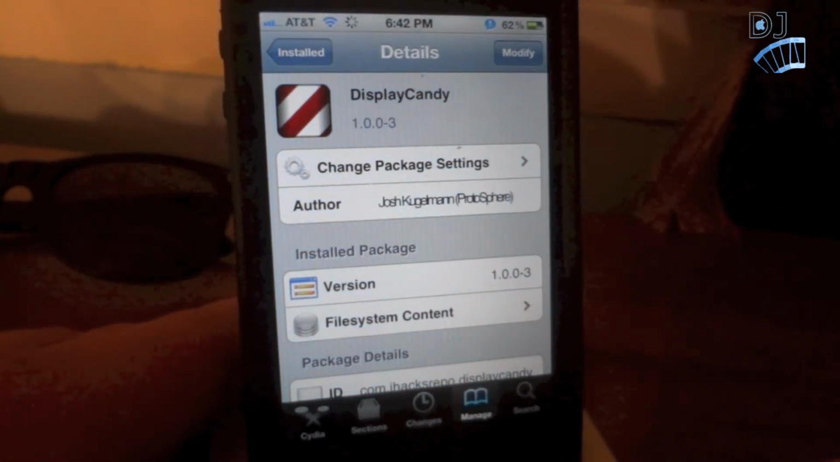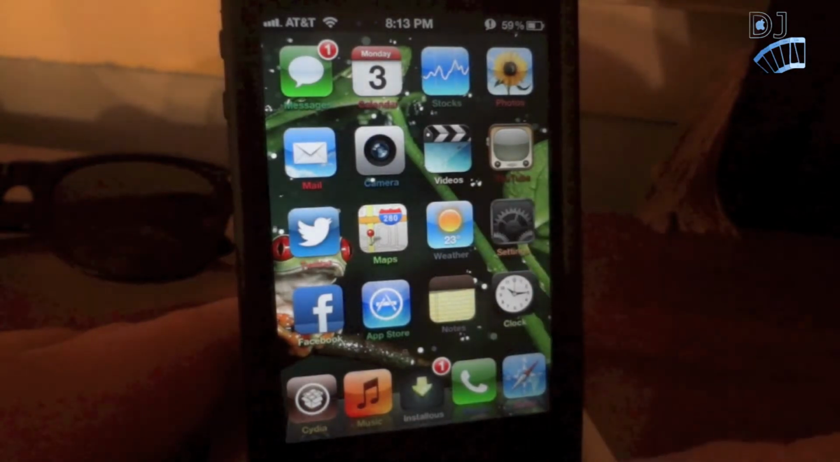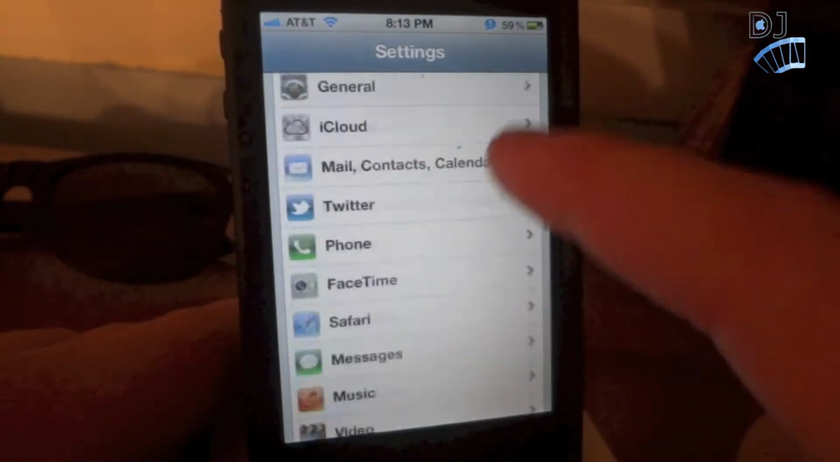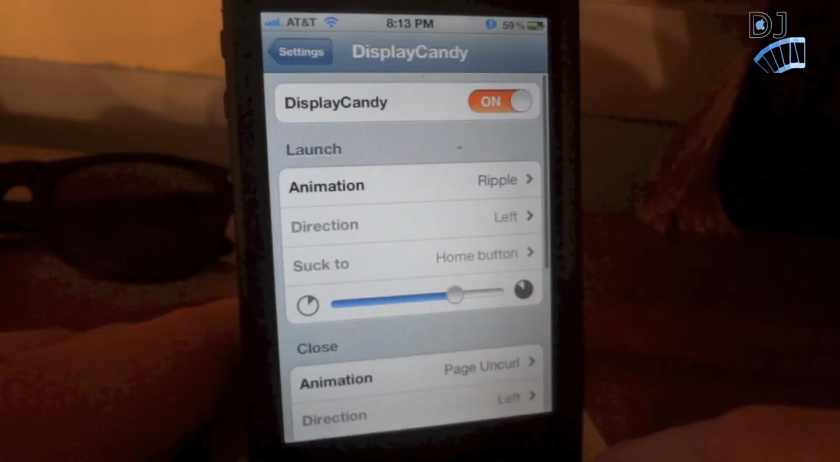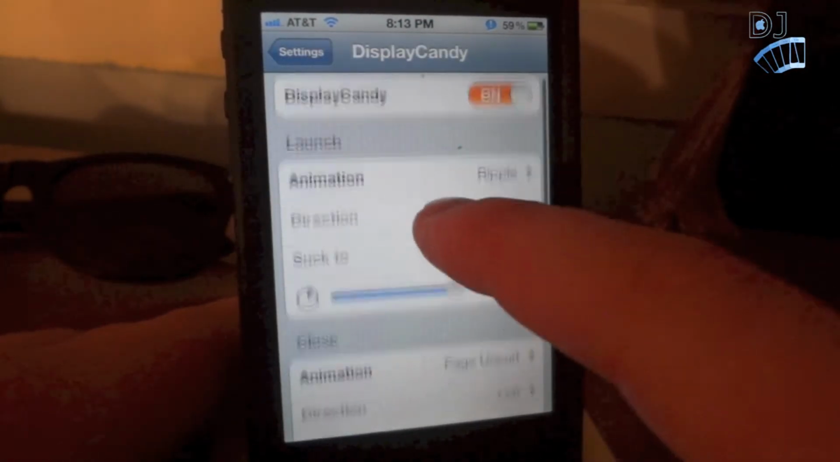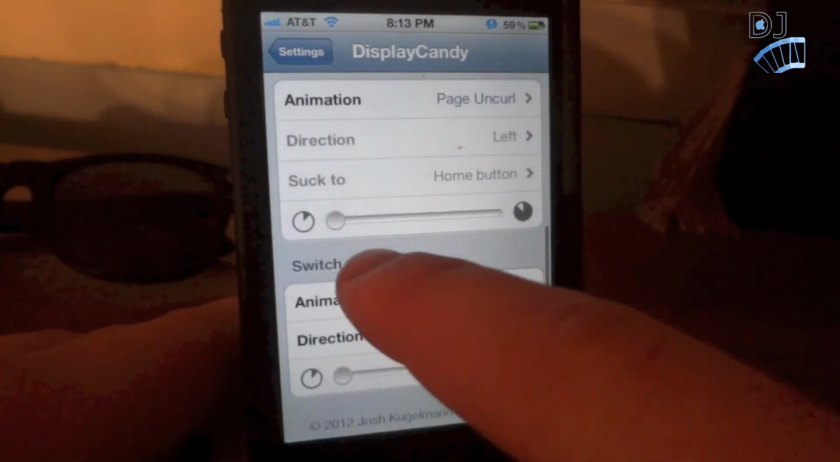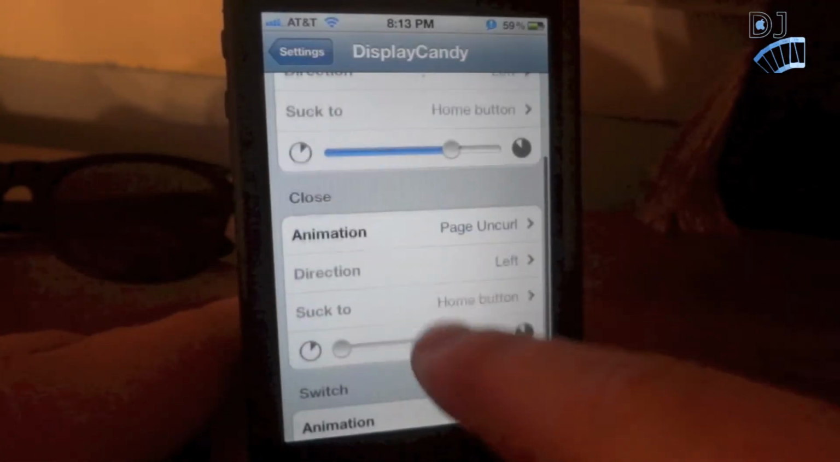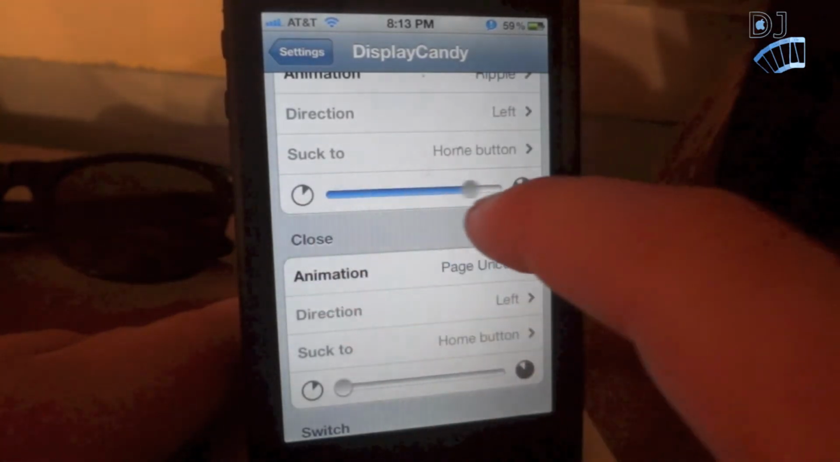This one's going to allow you to add some closing and opening animations to your apps or icons when you open them up. So you see right there I have the ripple effect going on. If you go into the actual settings, you're going to have three options: the launch, the close, and the switch animations. So when you switch apps, when you close them, when you open them up. So you're going to have a lot of animations to choose from.